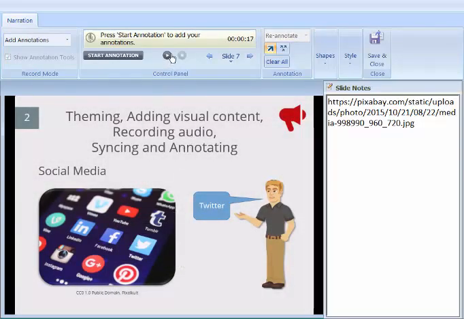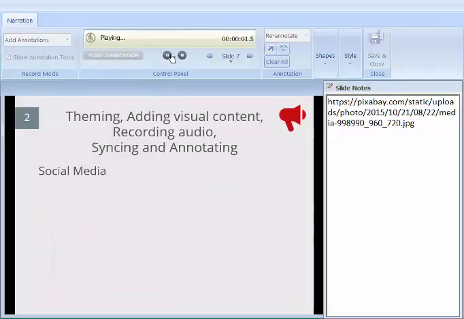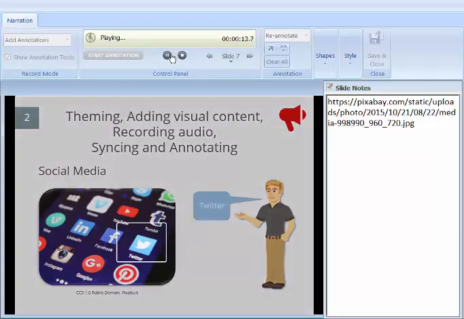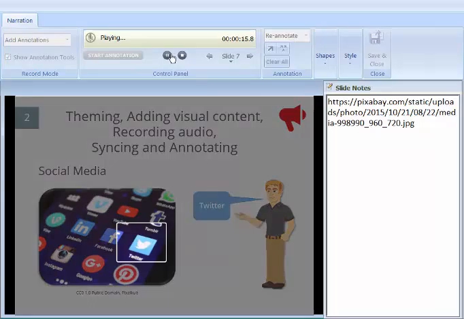And if I play that back: Okay, I'm going to start recording, and now I want to introduce you to the subject of social media. I click the next animation button to bring that in. I now want to bring in the character, and also what he's going to introduce you to is the concept of Twitter. Okay, so I'll stop recording this slide now.